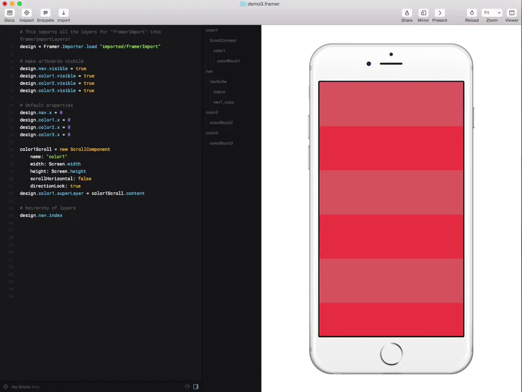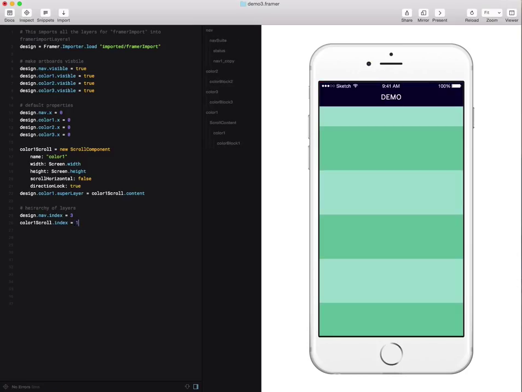design.nav.index equals, let's give it 3. What we're going to do here is, instead of referencing the design.color1 artboard, because it's now in the container color1 scroll, we're going to reference color1 scroll, because that's what's going to let us control the hierarchy.